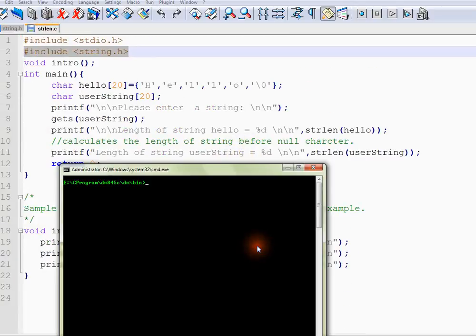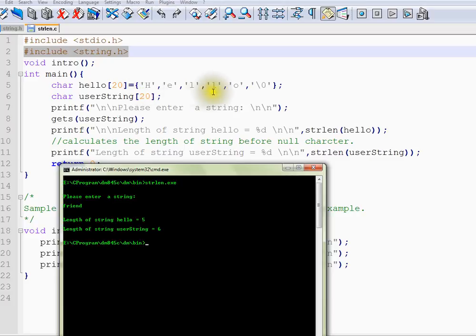So let me run the program. I'm typing. You can see here the first string has 5 characters, that's why it's giving 5. And for the string that I entered, it has 6 characters, that's why it's giving 6. It has excluded the null character. Hope this small program is useful.